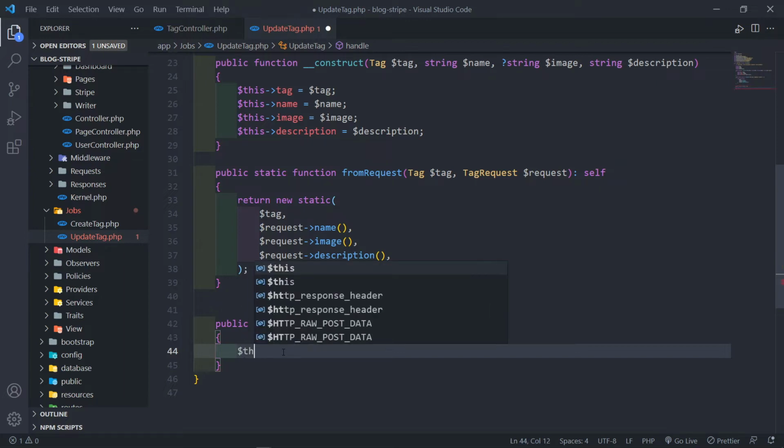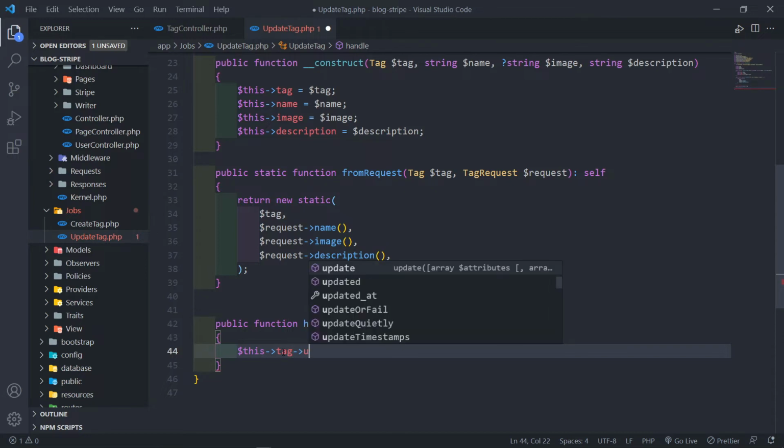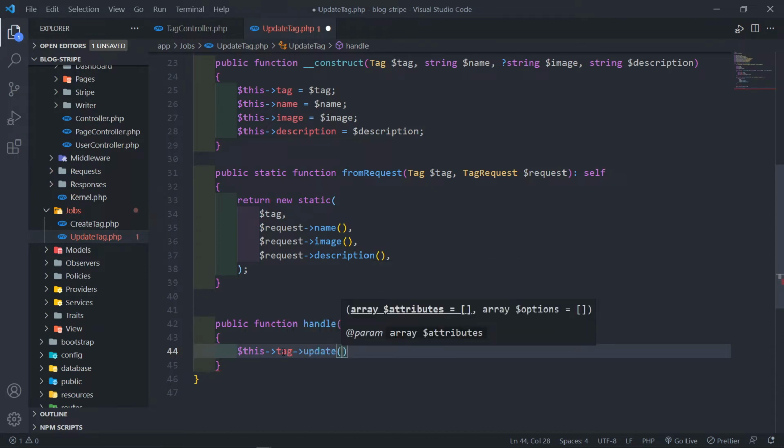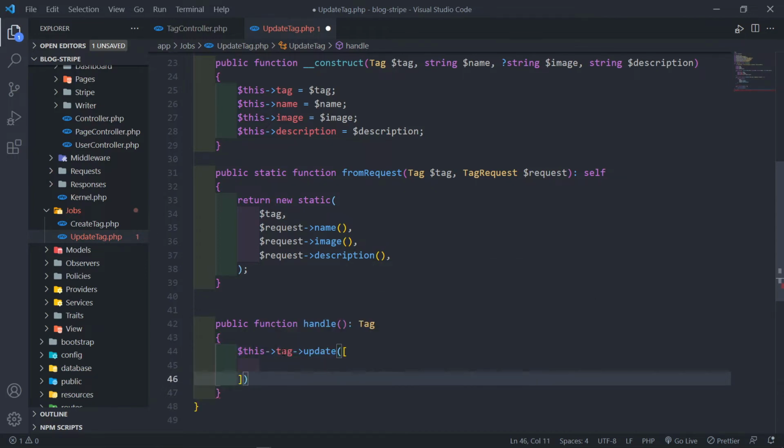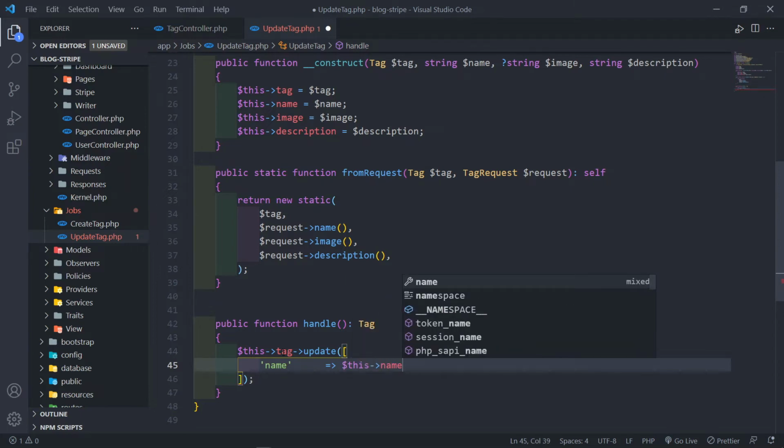But what we want to do first is get the tag that we need to update. So tag.update. When we get that tag, we want to update a couple of things. We want to update the name of the tag. I'm just moving it up so that you guys can easily see it. So to this name like this.